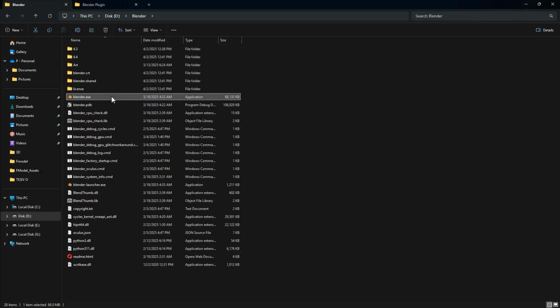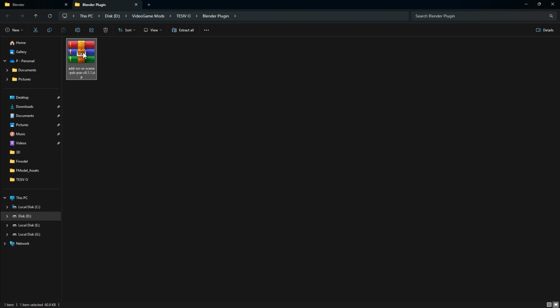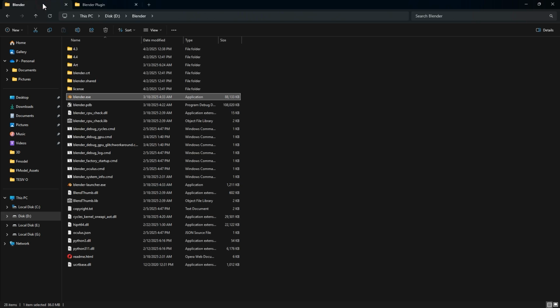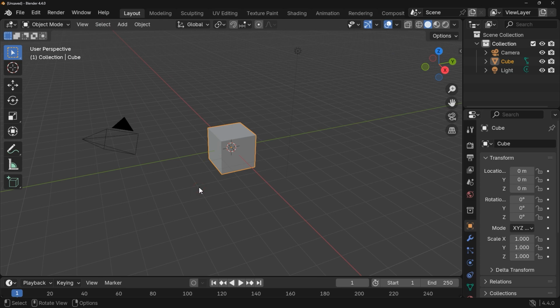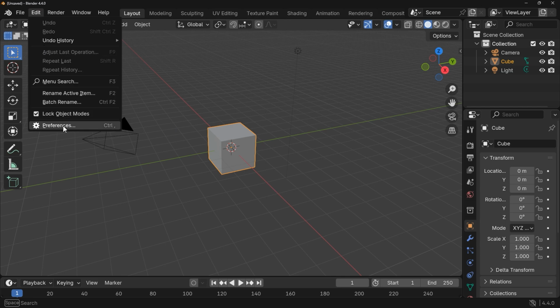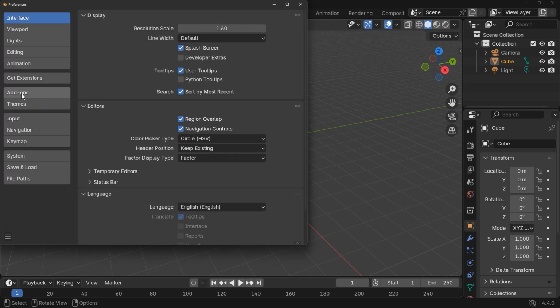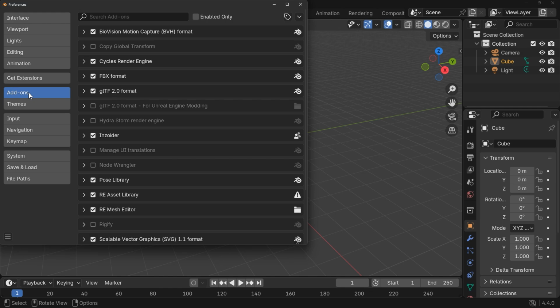Once you've installed Blender and downloaded the right plugin, let's launch Blender. On the Startup screen, choose General to create a new project. Now let's install the plugin. At the top, go to Edit, then Preferences. In the Preferences window, go to the Add-ons tab. Click this button here on the top right and choose Install from Disk.